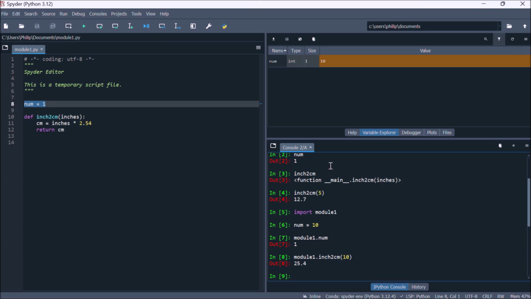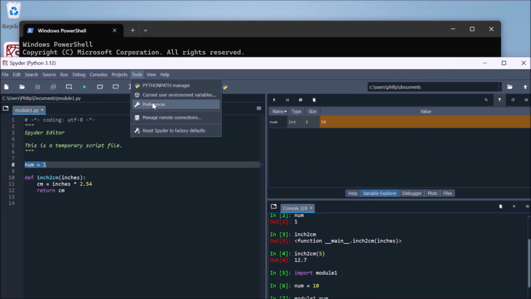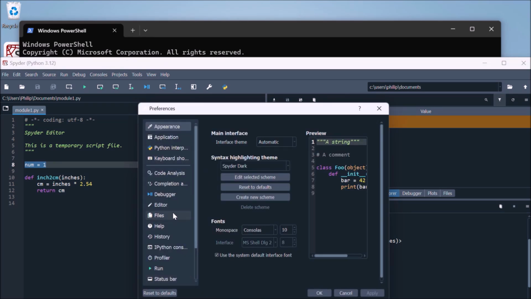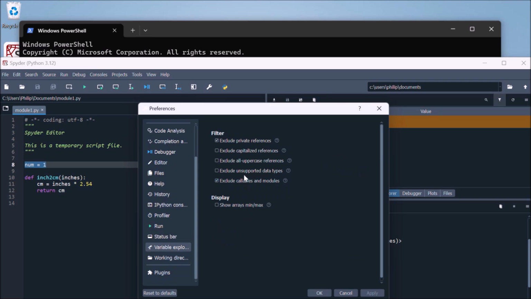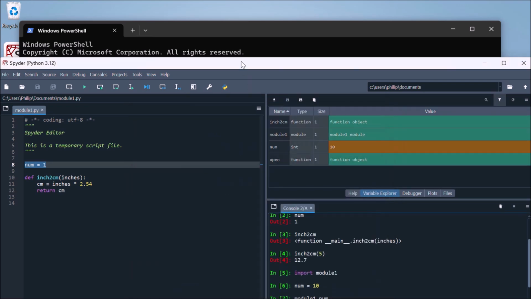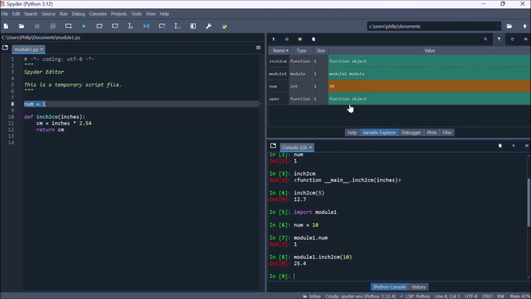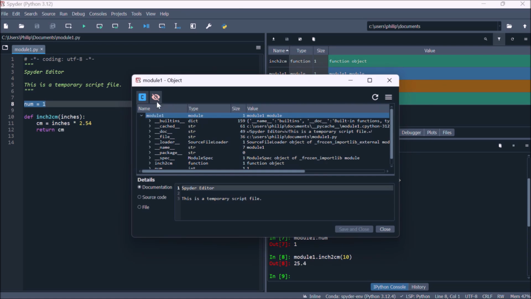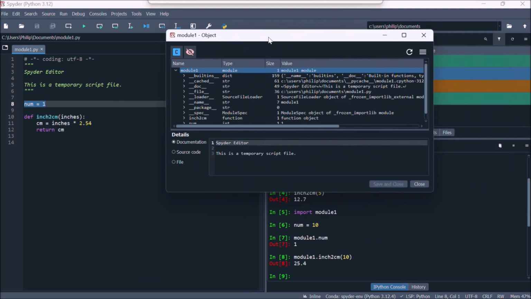So the variable explorer doesn't display modules or functions by default. So I'm going to go to Tools and Preferences and go to Variable Explorer and uncheck this Exclude Callables and Modules. So Open is included in the IPython console by default, but I want to have a look at this module, and we can see that we've got the two objects that were defined, num and inches to centimeters.